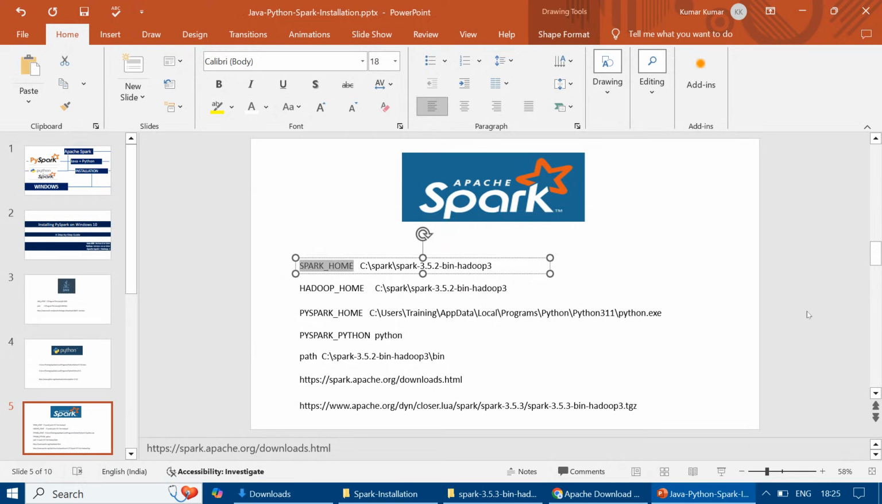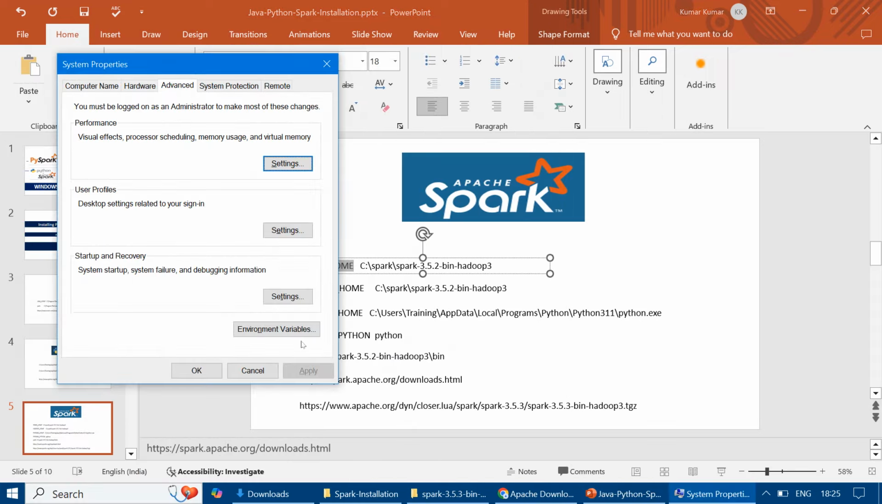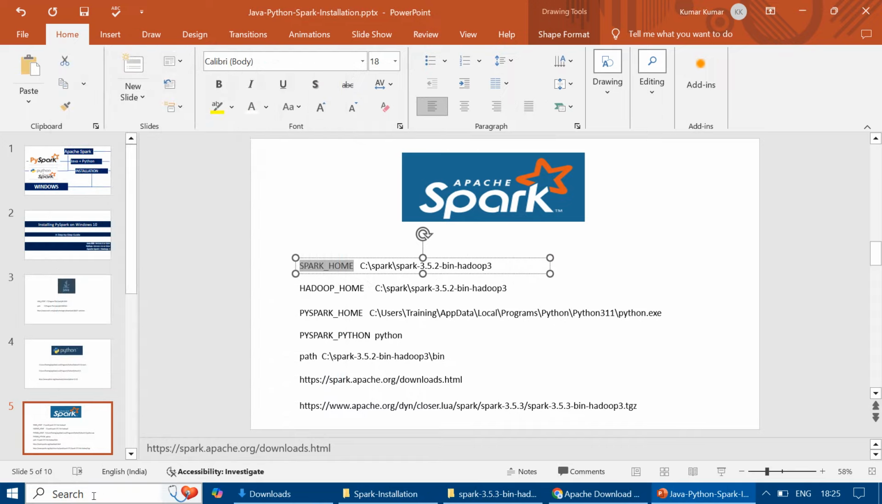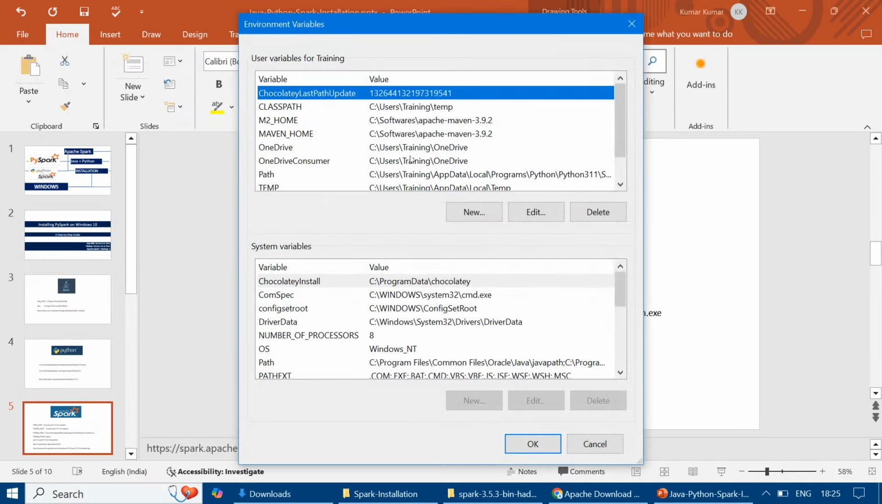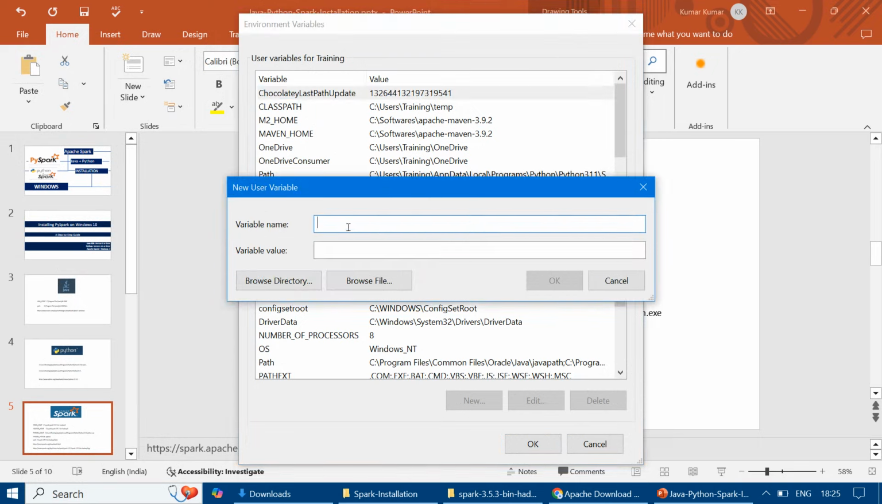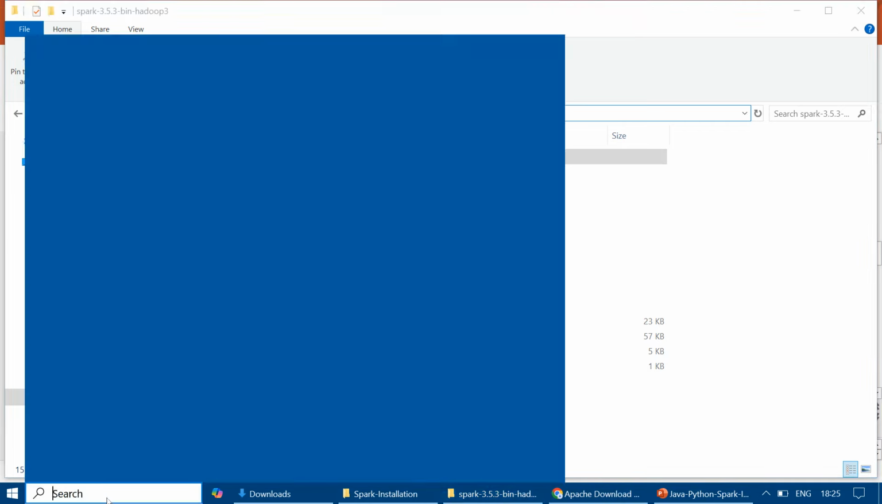The first one is the Spark home. So we'll open environment variables again. I type env and select the environment variables for your system, then New, and here I'm typing SPARK_HOME. Spark home is nothing but the directory we have, which is C:/Spark, and then whatever folder we have, Spark 3 and bin Hadoop. Then we set it in the environment variables.